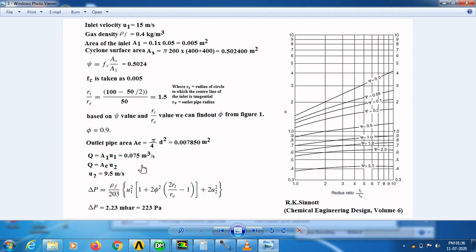After calculating these values, we can calculate the pressure drop by using this equation. The calculated pressure drop value is 2.23 millibar, which is 223 Pascal.